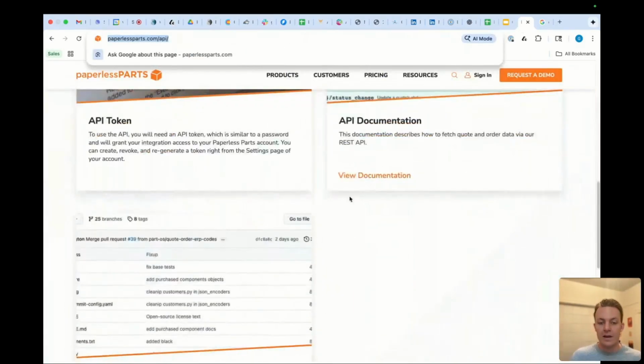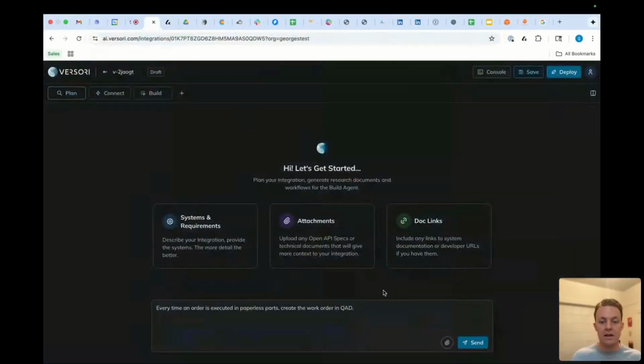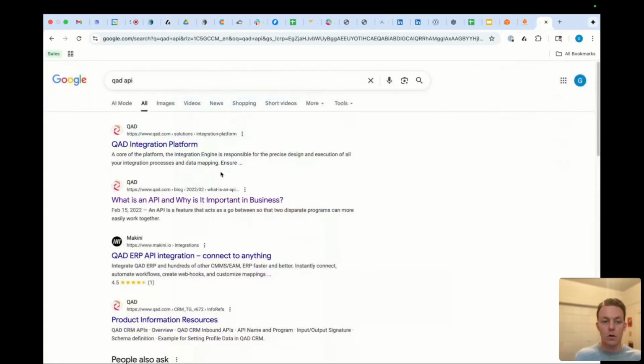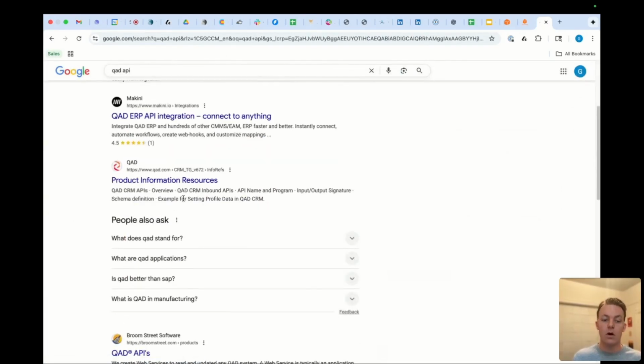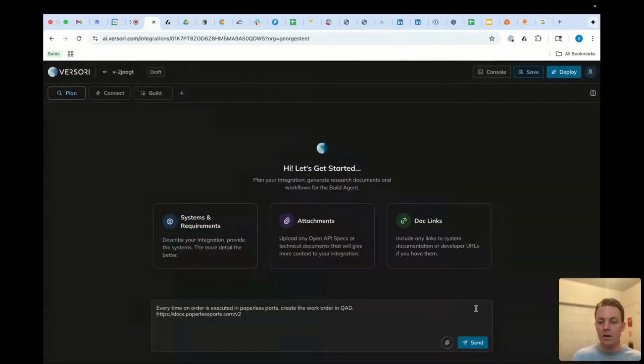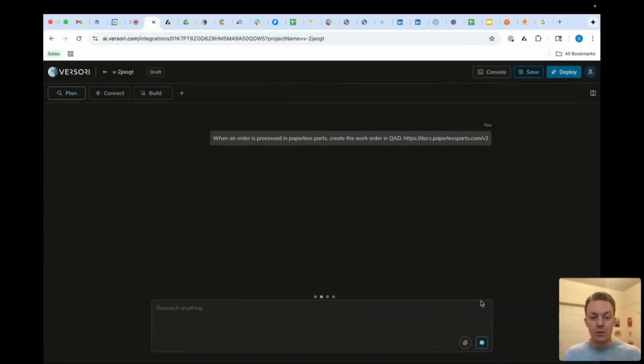I'm also going to add some API docs for Paperless Parts. So I'm just going to throw that in here. And then we're also going to quickly do a Google search for QAD API. Now, I'm not actually going to grab this API, and we'll show you why in a minute. But I just want you to make note that this is available on the internet. So the platform is now going away and conducting a few different steps.